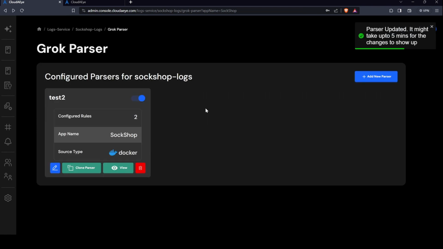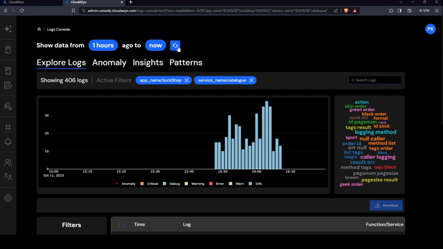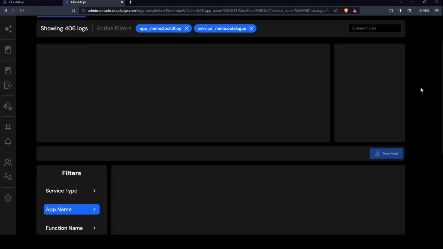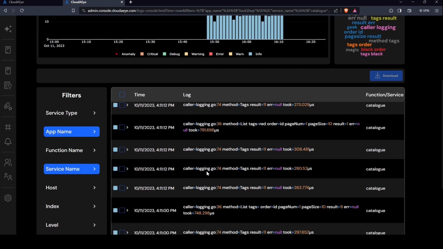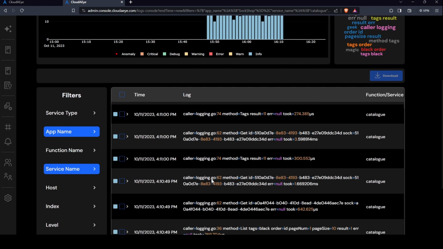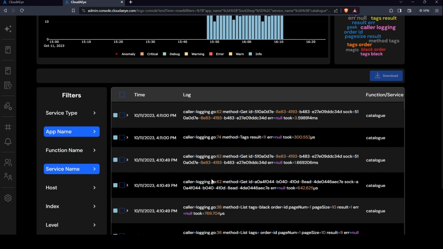Cloud AI will take up to 5 minutes to process the logs with the updated parser and show them in your dashboard. Refresh your dashboard to see your changes in effect. Our logs now only display the core message of the log line. This is only the beginning.